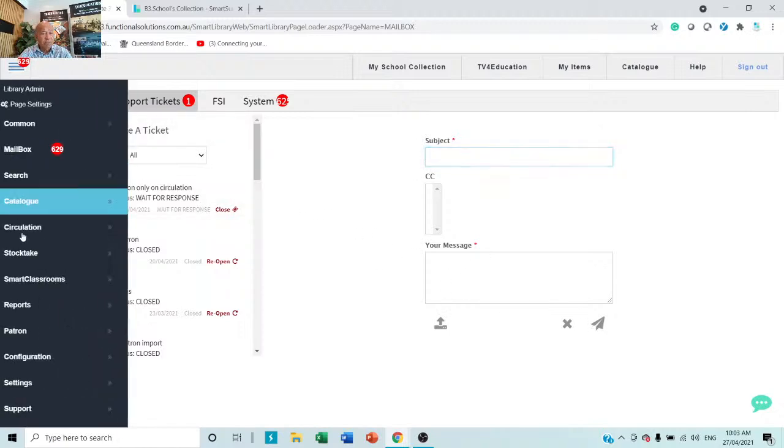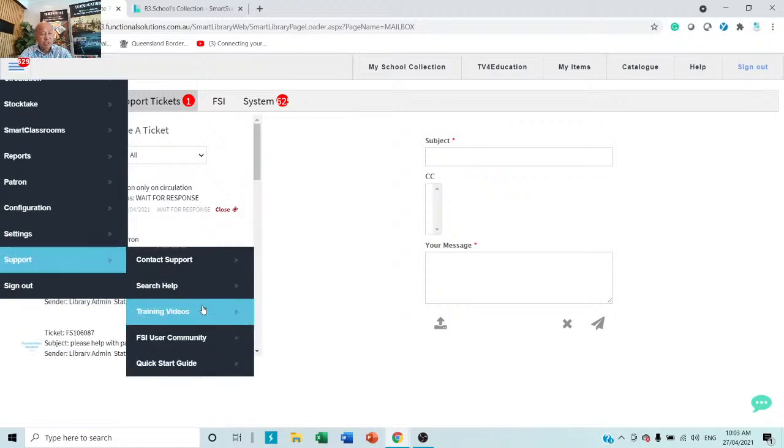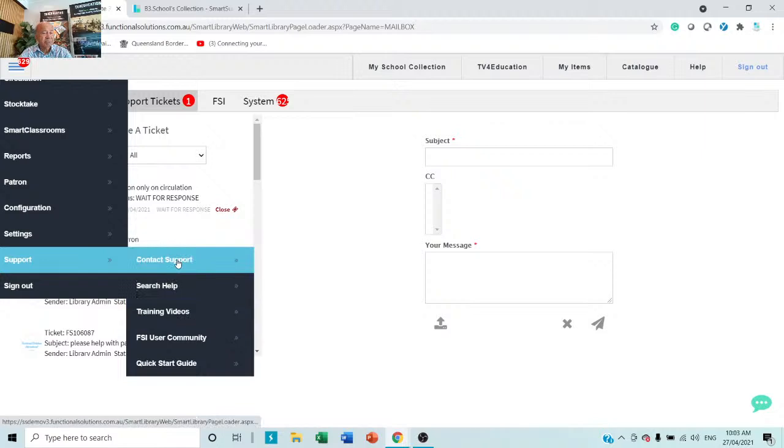Alternatively, you can click on the menu, come down to support, and guess what? In the support area, you can go to training videos, you can search help articles, or just contact the ticket box and get help from us that way.